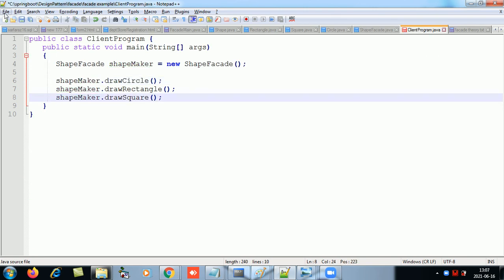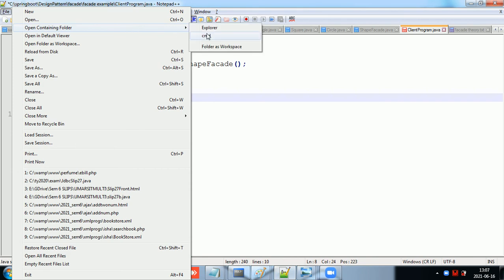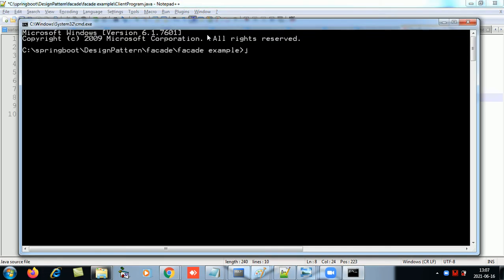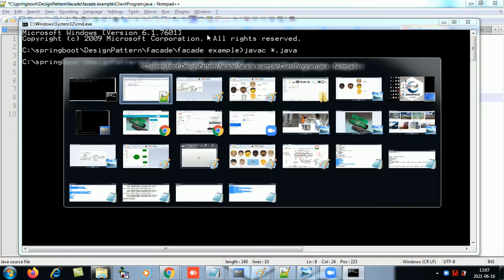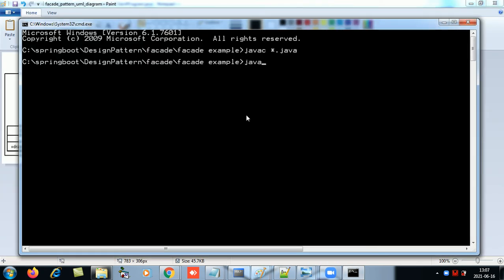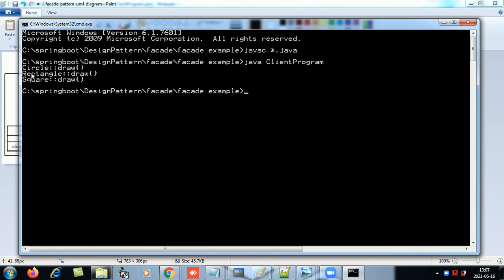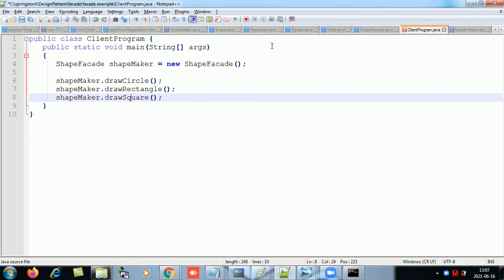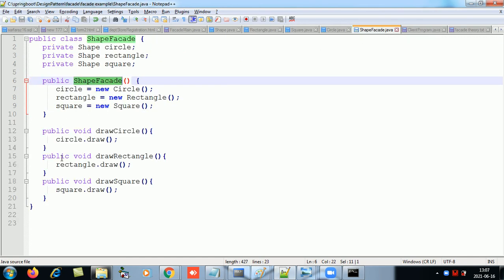Clear? So now we'll compile all the classes. So I go here, javac start.java, and now the client will call which program? Client program, right? So java client program, and it will print the three functions which I have invoked over here. Makes sense, guys? This is how a facade works.